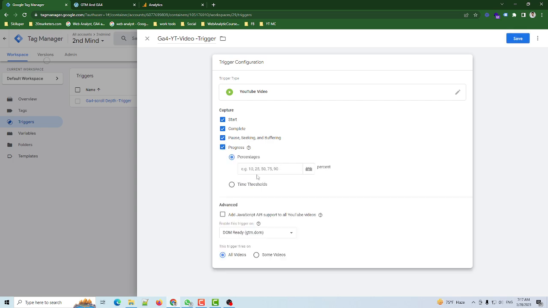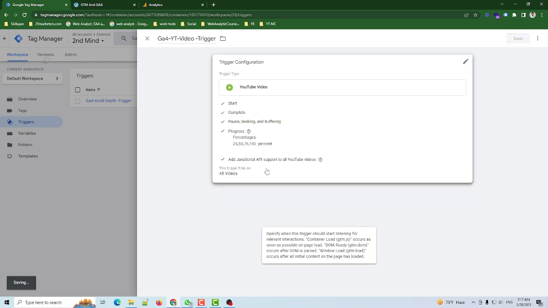check these boxes and put the percentage, how many percent you want to track and send to GA4. I put 25%, 50%, 75%, and 100%. Okay, and don't forget to check this box, add JavaScript API support to all YouTube videos. Okay, and then I save the change.